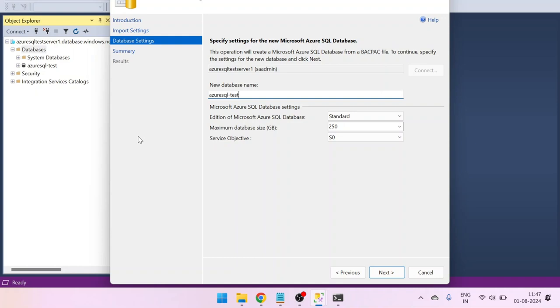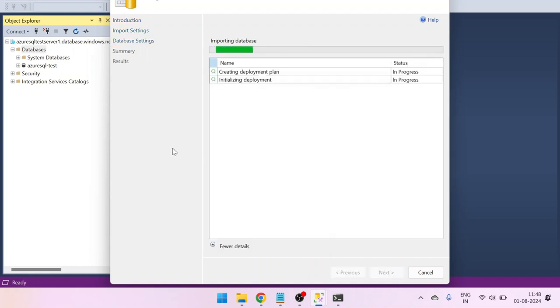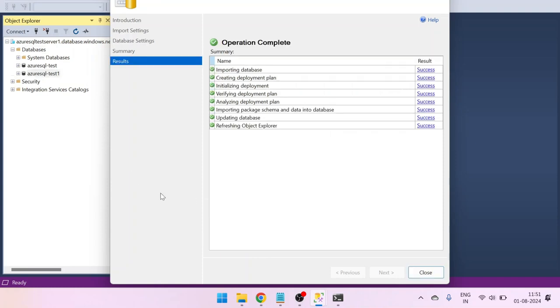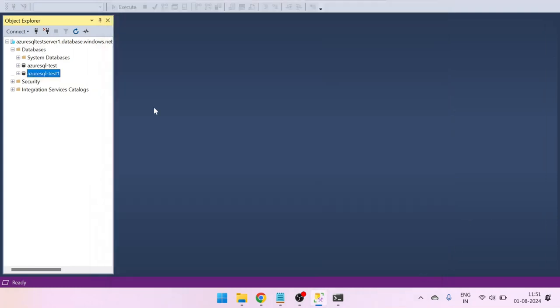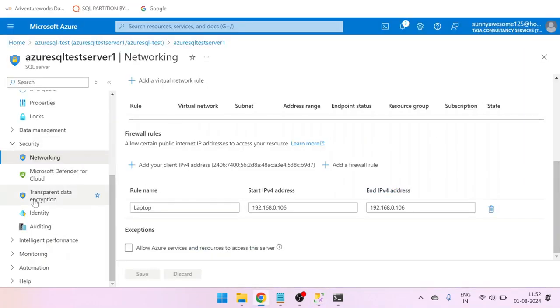Here I'm going to restore this backup as a new database. So I'm renaming the database as test1. So click on next and finish. So it is finished now. You can see in SSMS the database is restored as Azure SQL test1.